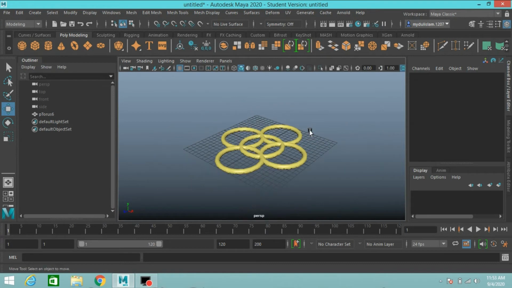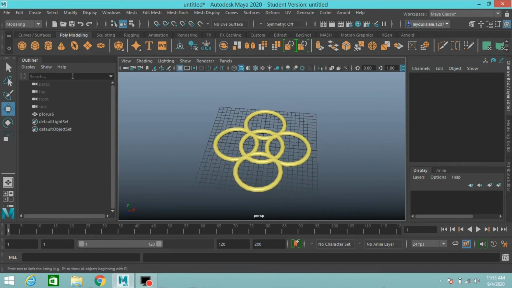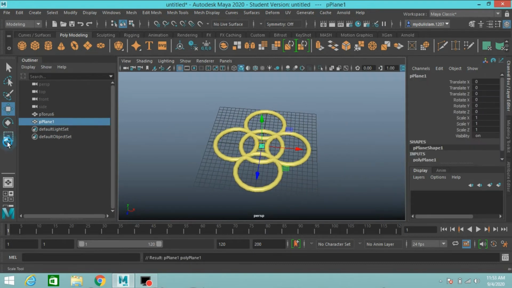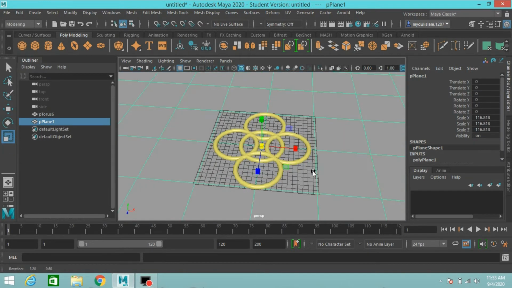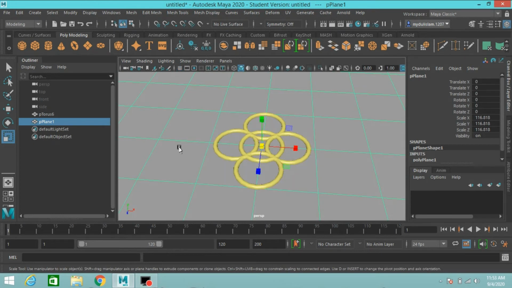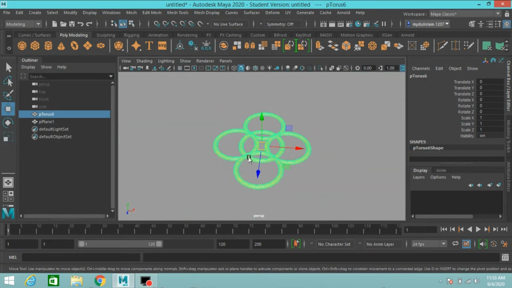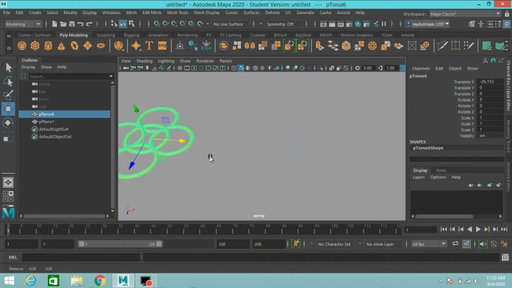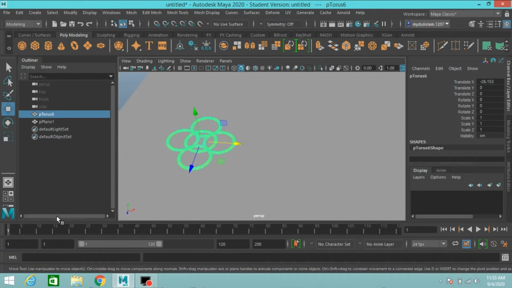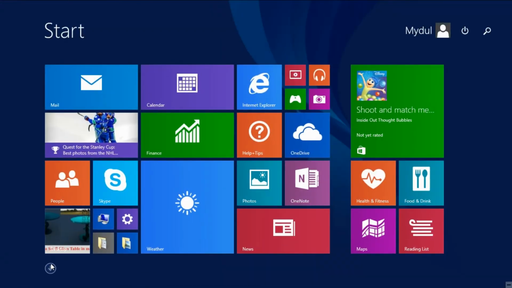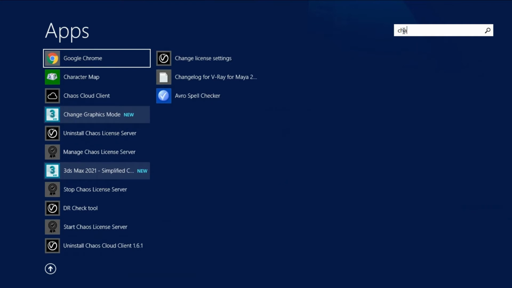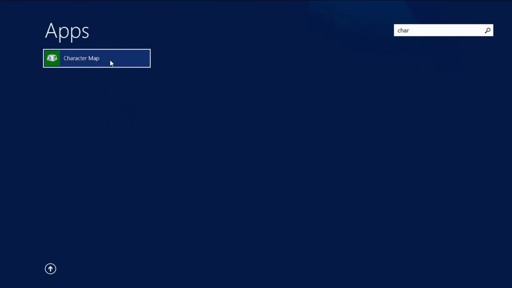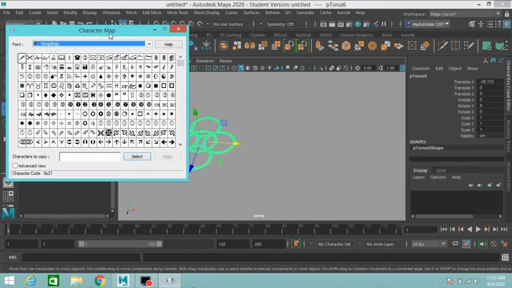Go to perspective view, take a polygon plane, scale the plane, turn off the grid, select it, move it here. Now go to your window search option, type character. This will open the character map. Open your character map, font, select Wingdings.